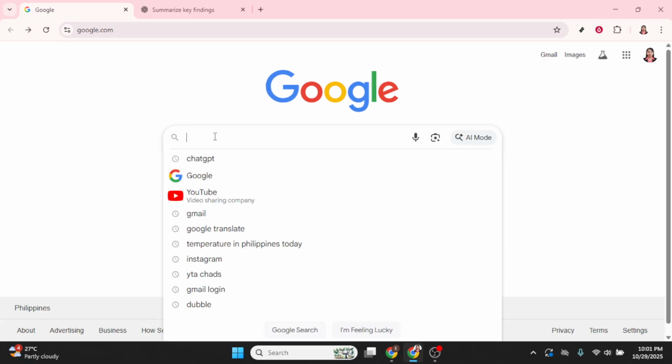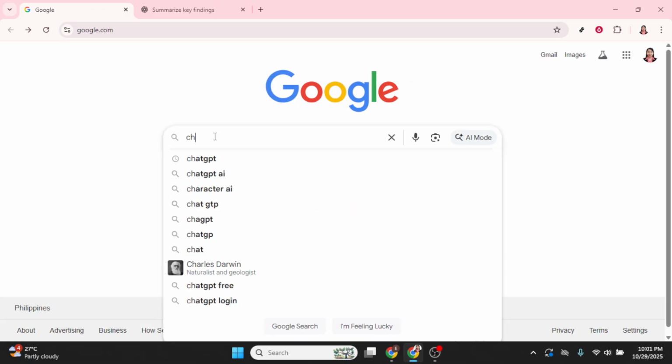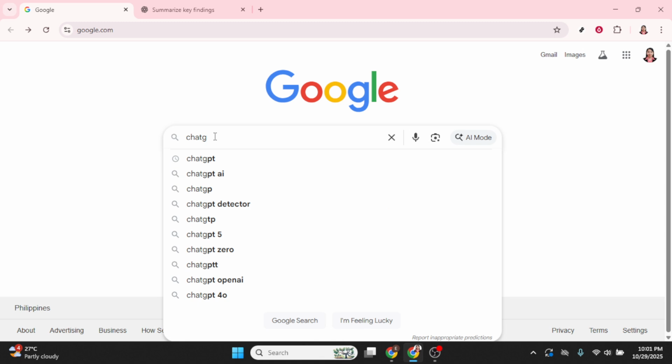To begin, you'll want to open your preferred web browser and navigate to Google. Once you're at the Google homepage, type ChatGPT into the search bar. This is the quickest way to find the official ChatGPT website, which is where all the magic happens.